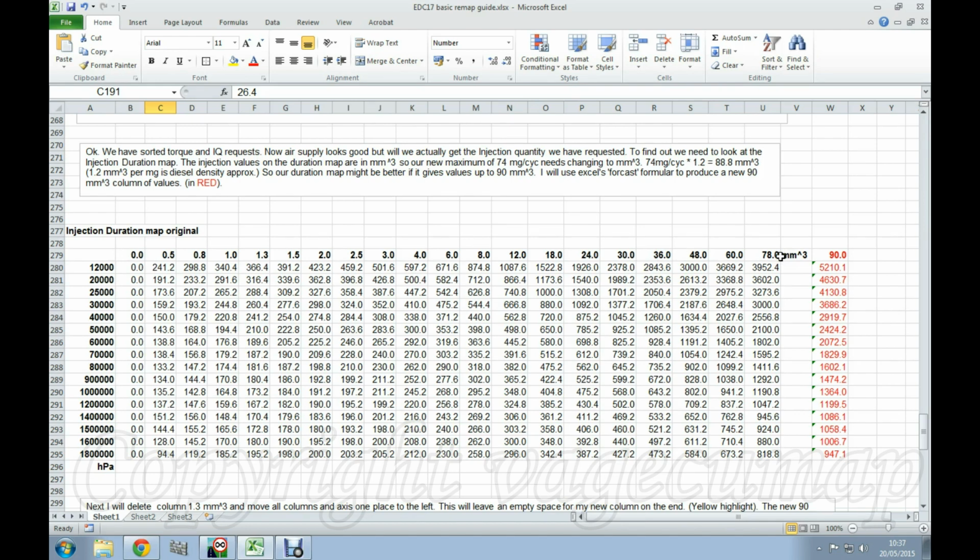But the problem is, of course, that all the figures we've looked at before this are either torque based or injection quantity based, but based on milligrams per cycle and not based on millimeters cubed. So in order to make sense of things, we need to get our head in gear. We need to stop and say, what does that mean?